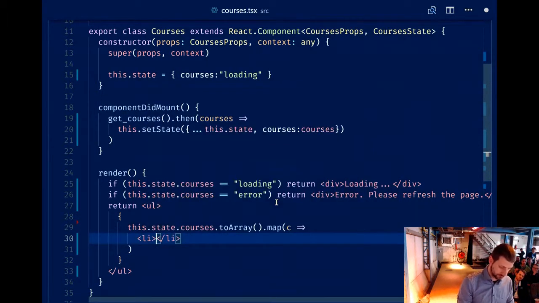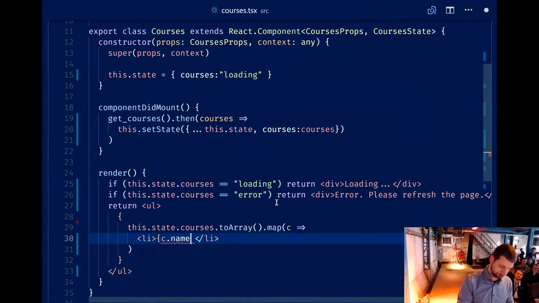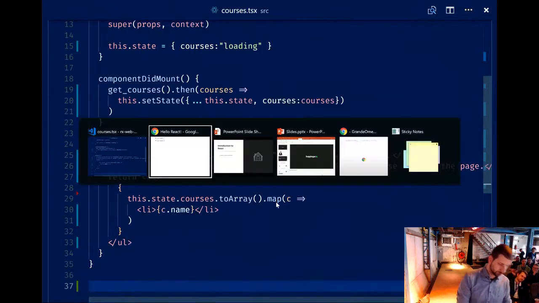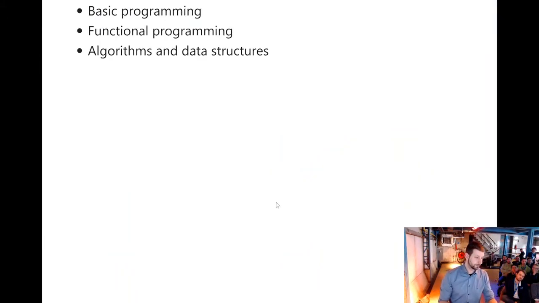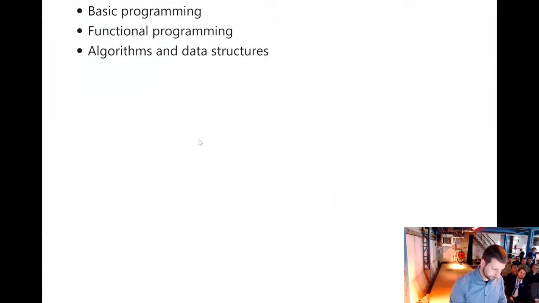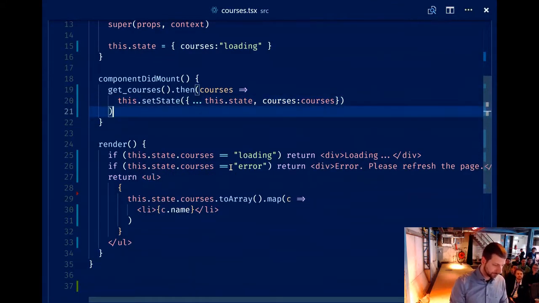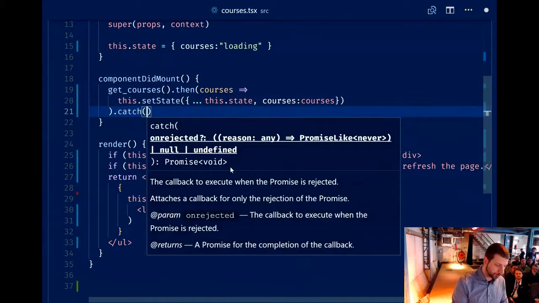Let's put a list item, yes, and in this list item let's just put the course name. All right, now it's loading. Bam, the courses. Okay, there is something that we haven't done yet, we're not handling errors yet. Eventually someone is going to notice that there's an error.